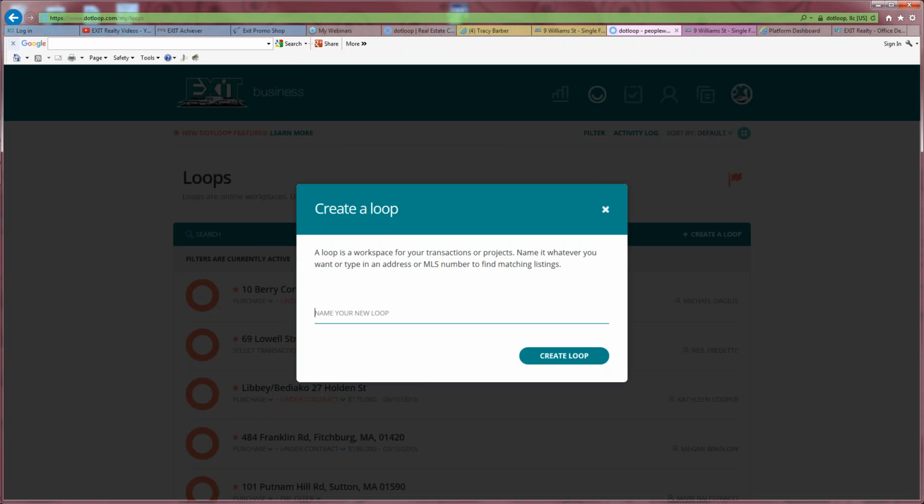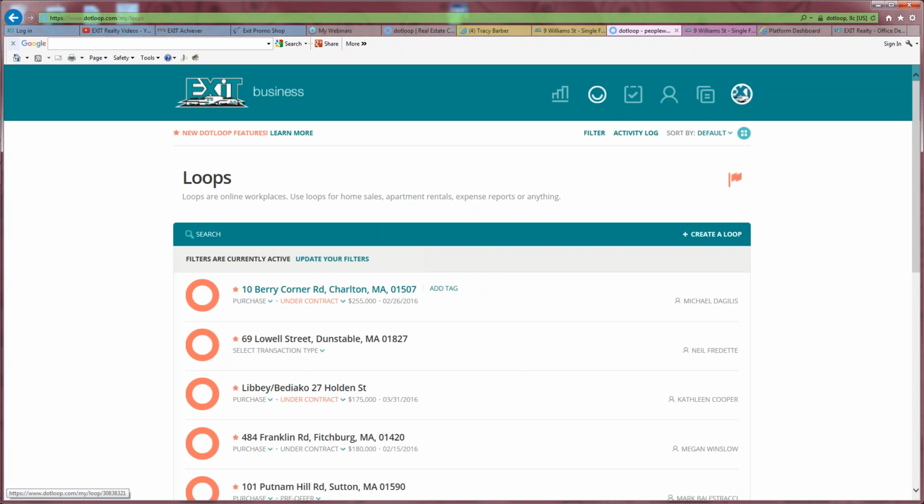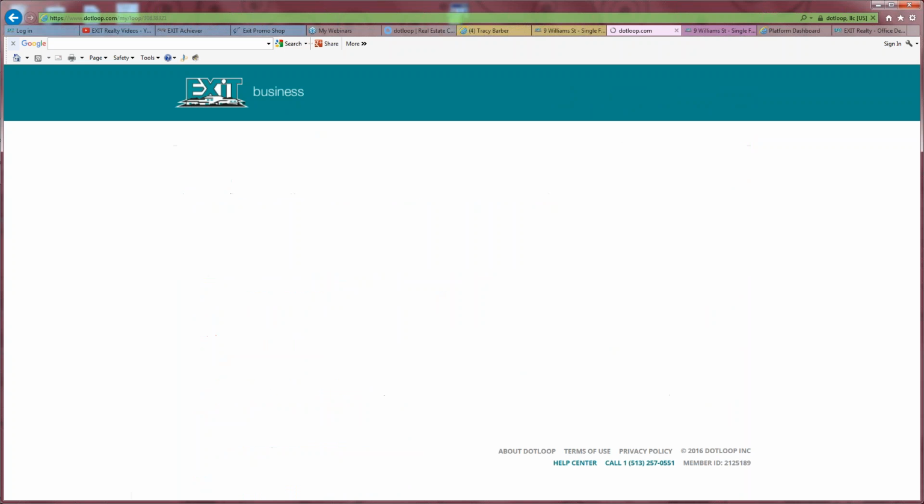So if you put test buyer and you want to play around with the forms and get used to using the system, you can play around with it. But if you have a new buyer you're working with, you put their name in there and you create a loop. Those loops are blank until you add forms into it. So if I click on this loop, you'll see there's probably a lot of different forms here.